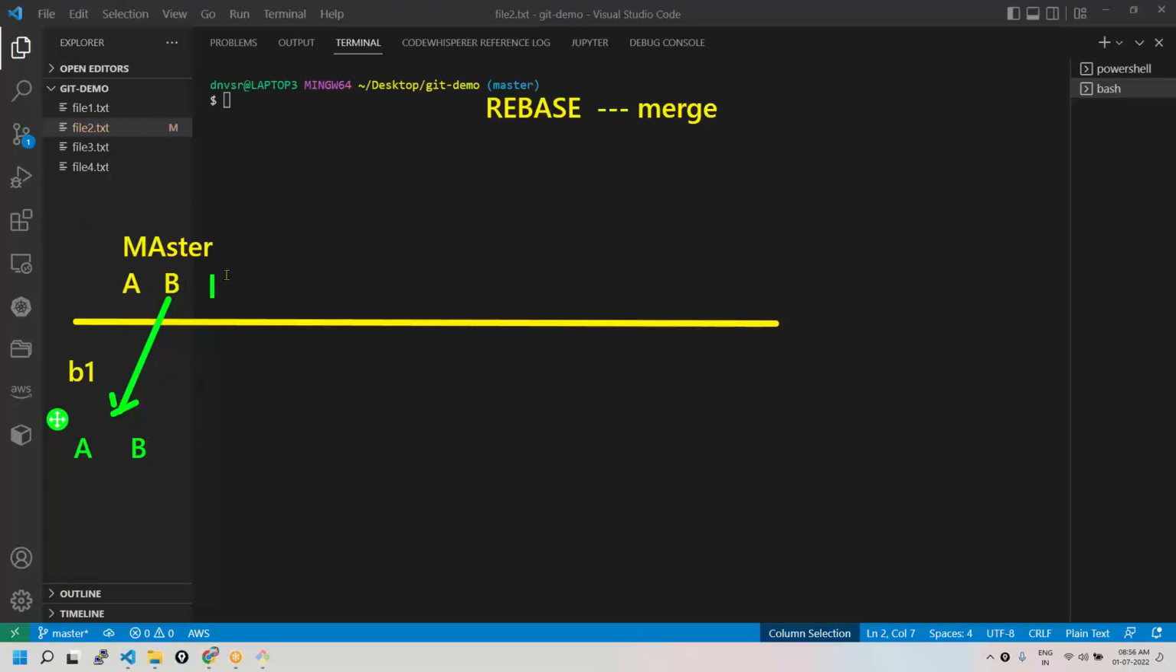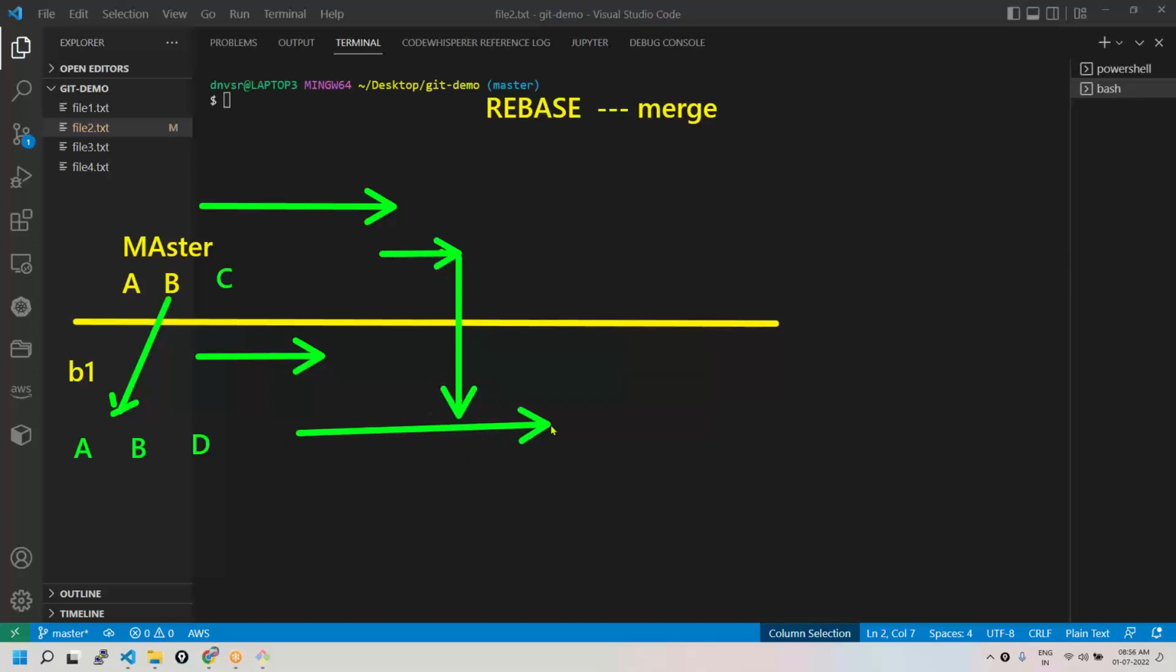Then from then onwards, we are just developing parallelly. Some commit C on master, some commit D on B1 and so on. Development is going on in both the branches. Now, I want to integrate changes from master to B1. What is that called? Integrating changes from one branch to another is called merge. It's called simply merge. So I'll merge from master to B1.